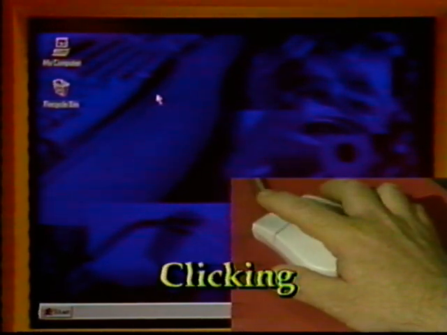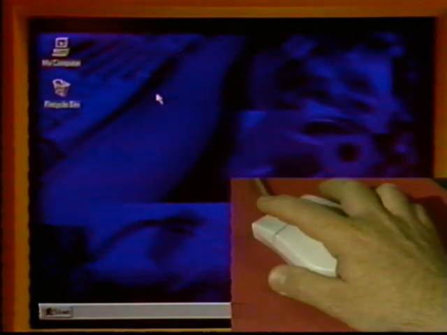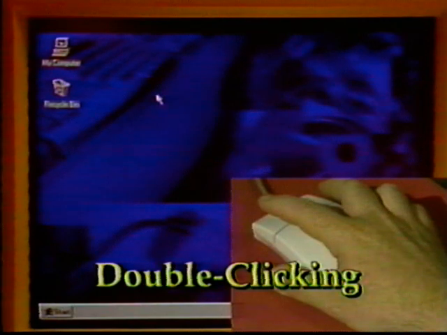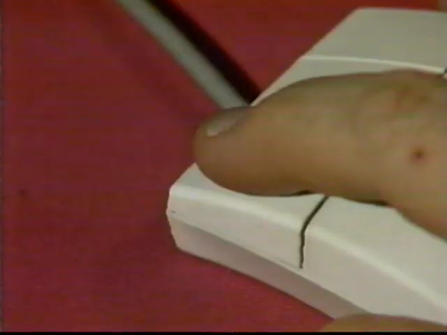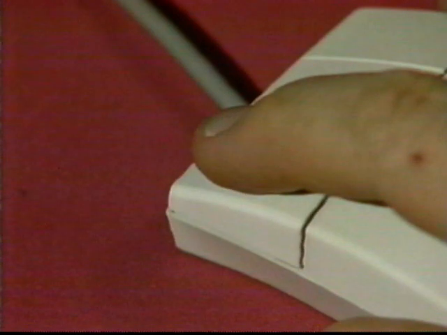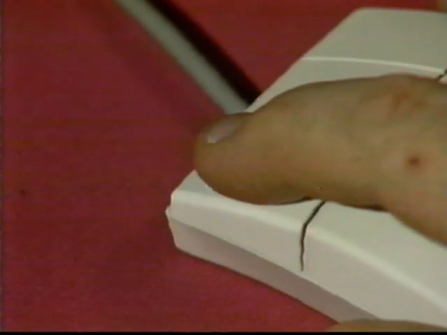You use the mouse by tapping on one of its buttons. This is called clicking. Clicking twice quickly is called double-clicking. Holding the left button down and moving the mouse is called clicking and dragging, or just dragging. As you get more experience with the mouse, you'll probably want to leave your finger resting on the button. Then it only takes a very slight motion to click the mouse.